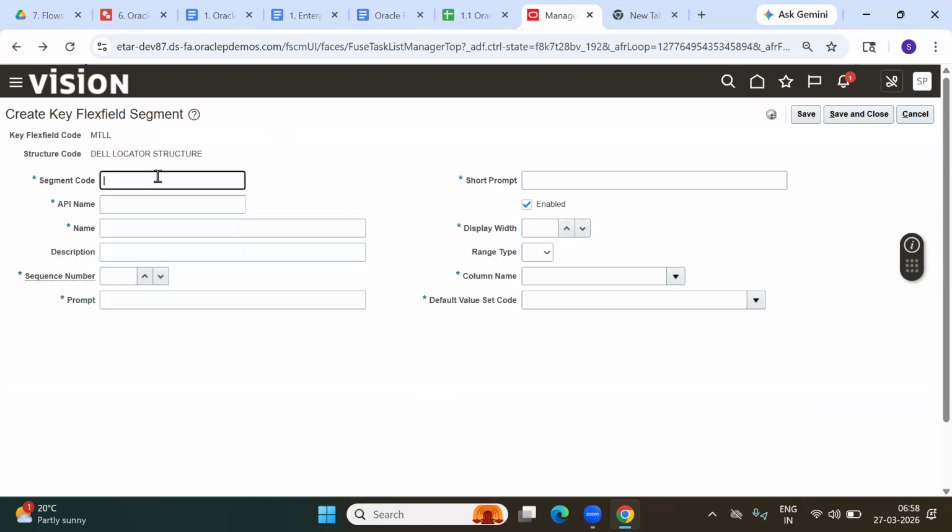Now create your segments. We are creating a structure, and under this structure you have to enable the segments here. Del row is an API name. It will take the default one, so you don't need to edit anything. Just go with the same name, description and sequence number.